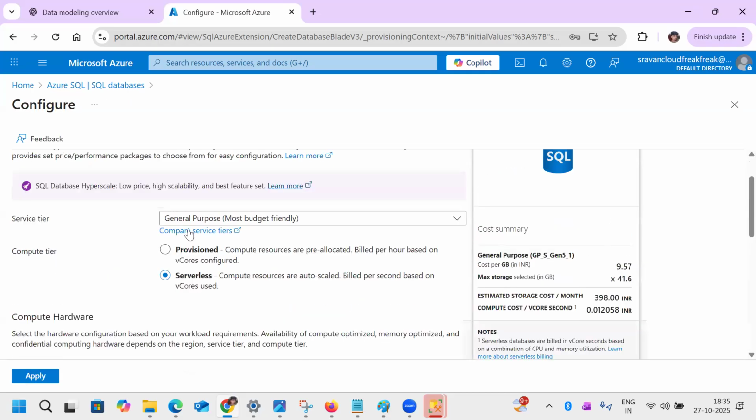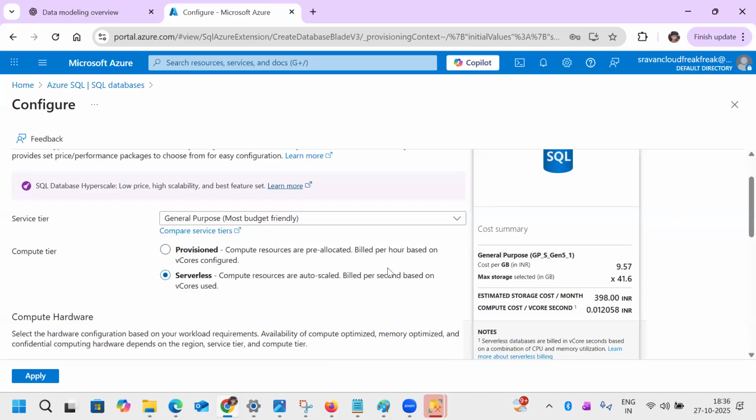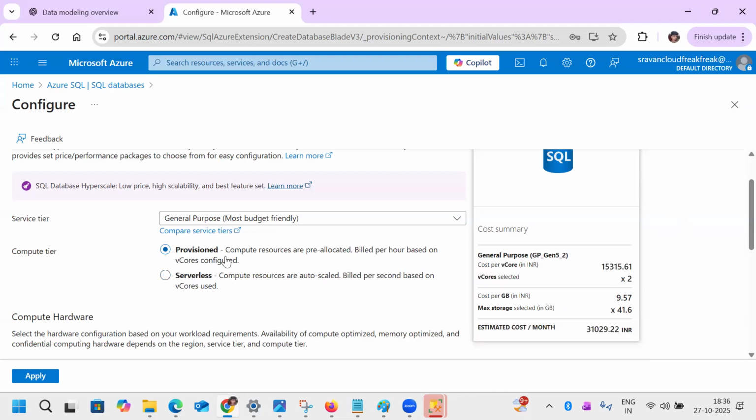Here they are offering two things. Even inside, under the vCore, we have an option. This one is the most budget friendly. In case you have a critical environment, we have options to select it. So here they are offering per second wise options, and for hour wise also we have options. Okay, see, if I select the hour wise, the cost is very high.